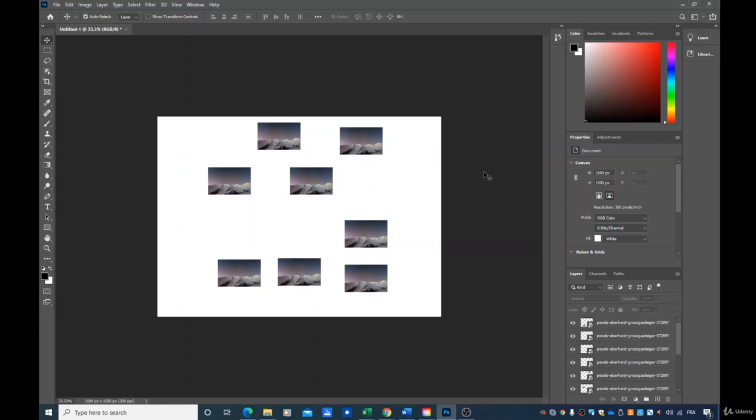Those are the basics of how you can align your layers. So I hope you guys learned something new today. We talked about how to control the history and how to align your layers, which is pretty simple.